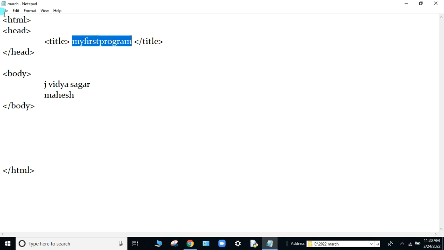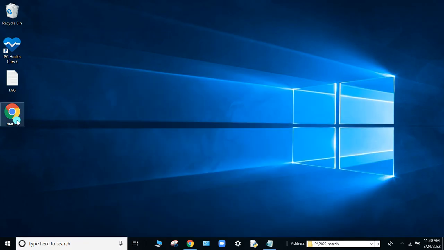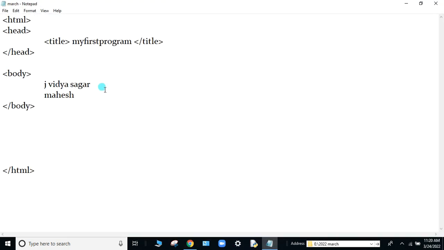Now I am saving the program. Save the program, or simply use Ctrl S as a shortcut, and just give a double click. See here, J Vidyasagar and Mahesh. See, two things are coming in the same line, right? Okay, I will do one thing. I will put the BR tag now. BR stands for break tag. So after BR, whatever is there is going to come in the new line.